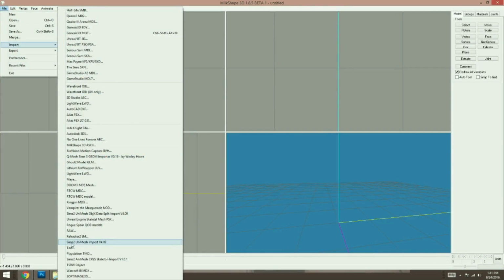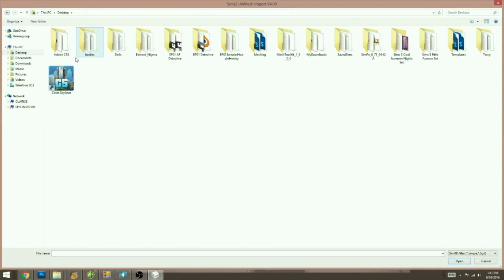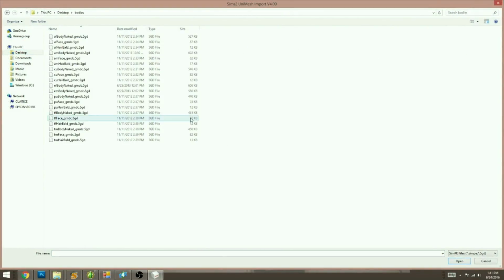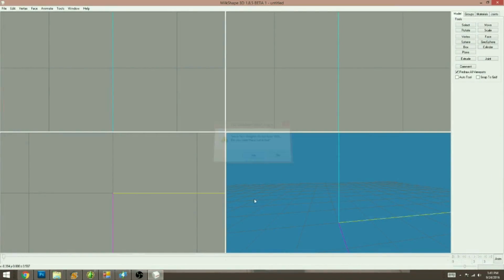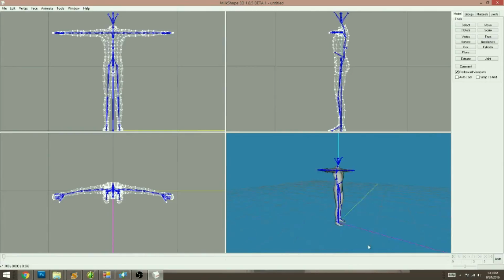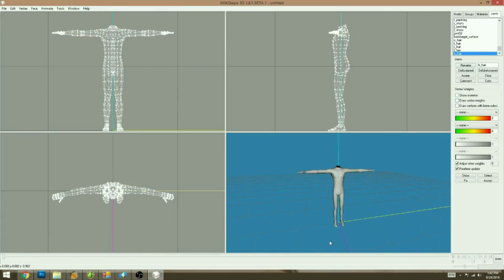We are now going to go to Sims 2 Unimesh Import, and we are going to find a Sims 2 mesh. Now, what I do is I just use the naked bodies, because why do anything else? You hit no to that first one and yes to the second one. You can import meshes, but at this point, why? Don't do it. You do morphs later, when you have all of the mesh converted to Sims 2, and then you add morphs. That way you don't have to make so many files.